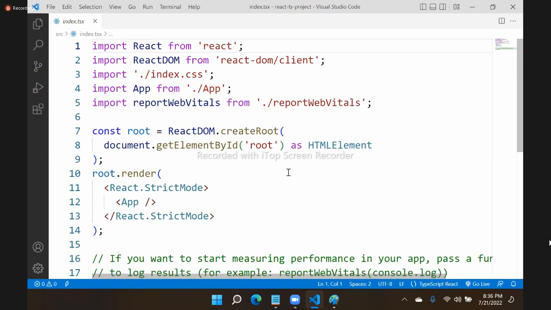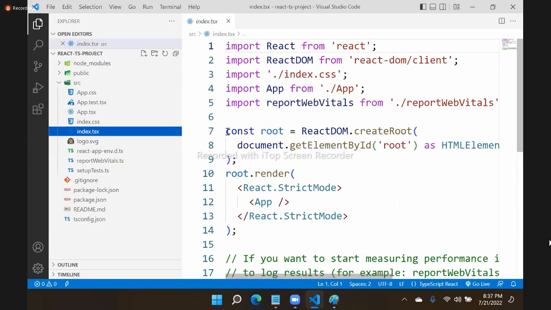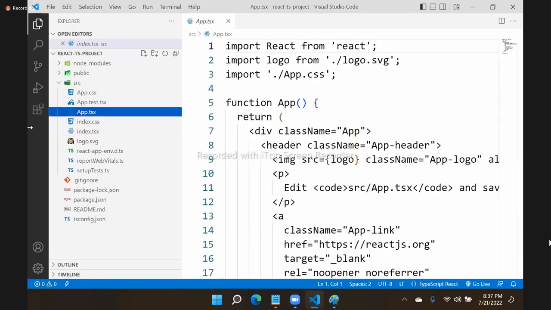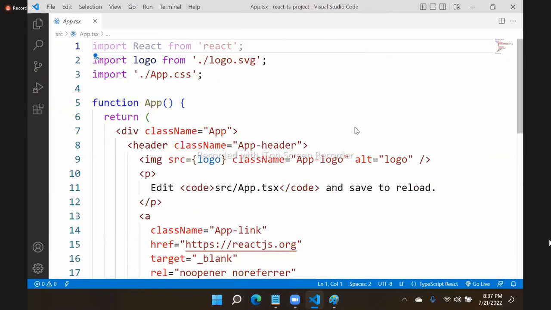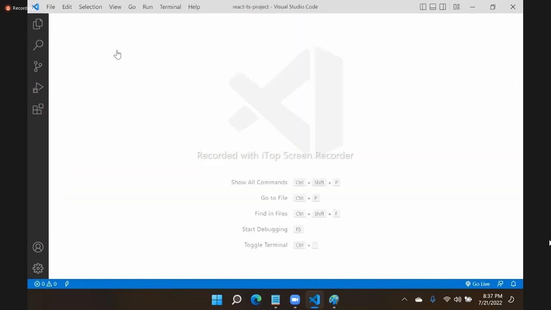Nothing changed here. And you go to your app component, App.tsx. Here also, any change you will find? No change. Everything is the same, because functions do not change in TypeScript. Only when you are passing parameters, declaring variables, values, and functions, then you have an issue. Now we will run this project.